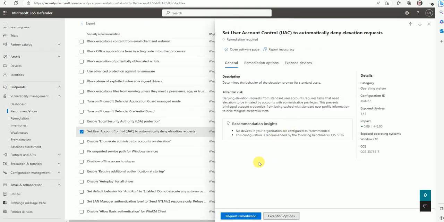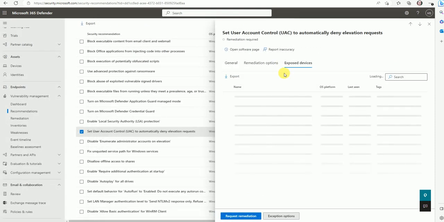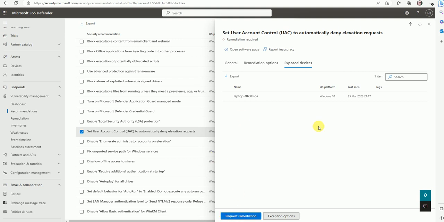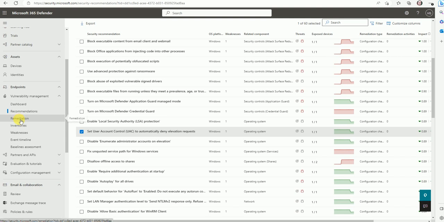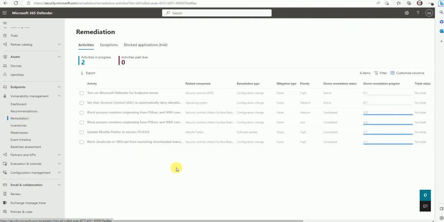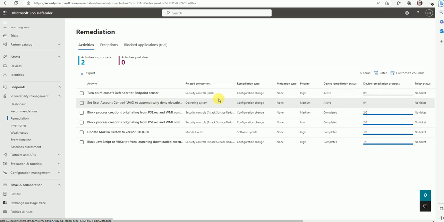Done. Now the exposed devices, let's check where it is. It's on the laptop, so this machine is on status, and it will fix this vulnerability automatically. Now let's go to the remediation again and check the progress. Here you can see the activity in progress is to turn off Microsoft Defender and UAC automatically. These things are in progress. Once it's done, you can see it in the status and mark it as completed.